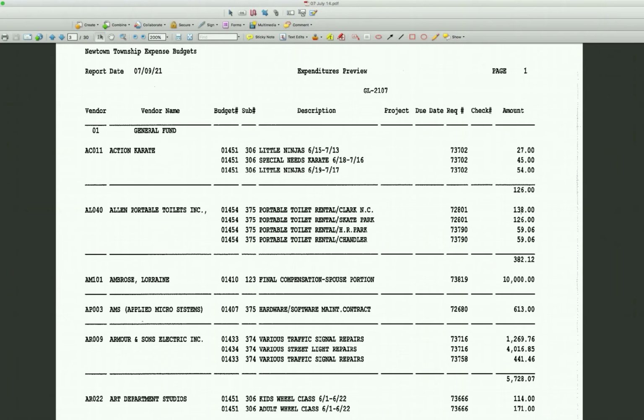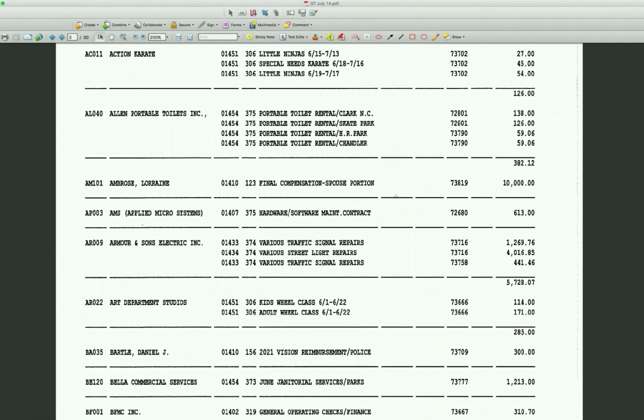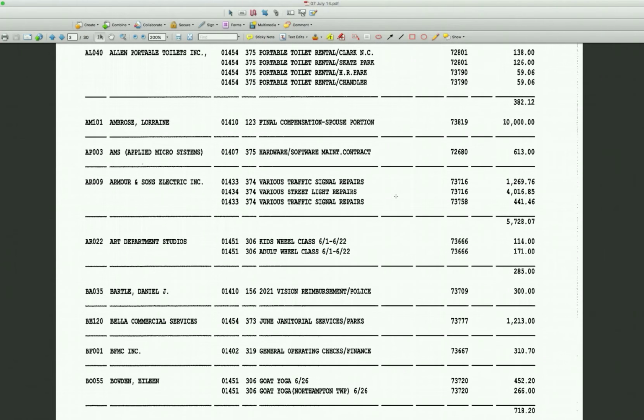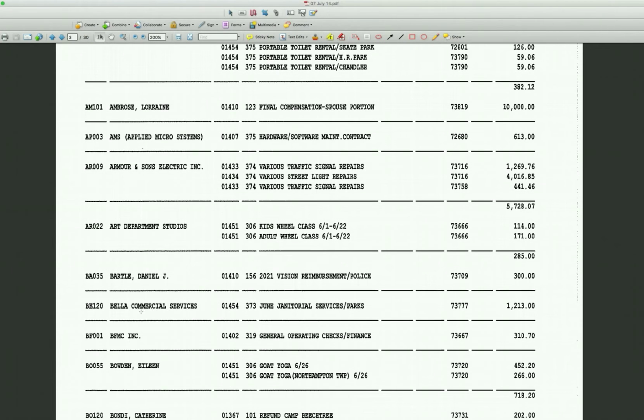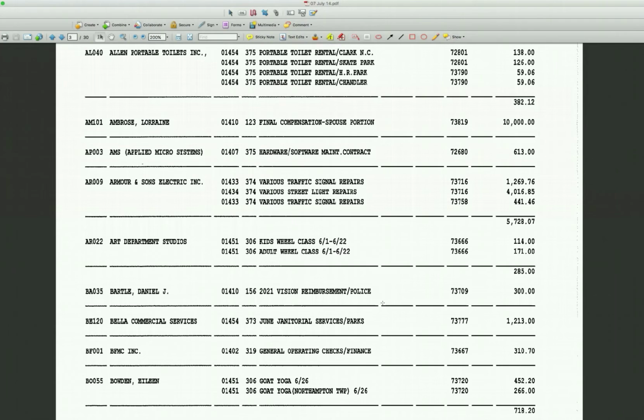And these are the amounts of each bill. And you can go down here and see other kinds of charges. I'll also just show you one from Bella Commercial Services, a janitorial service for the parks. That's mostly to clean up the bathrooms, and it's $1,213.